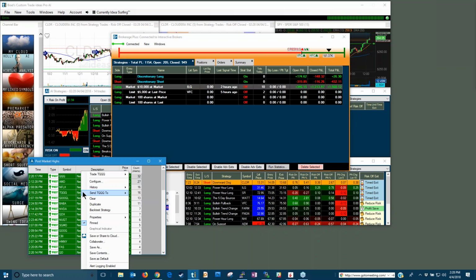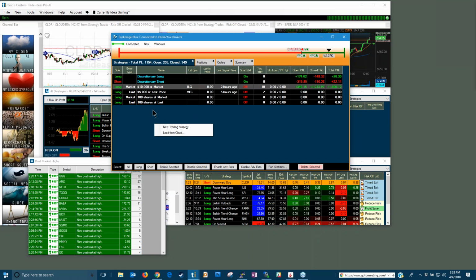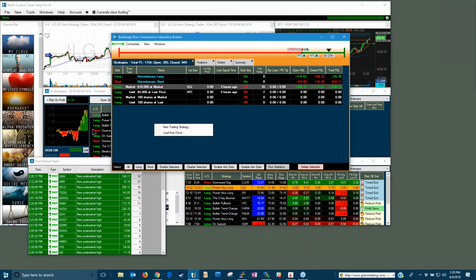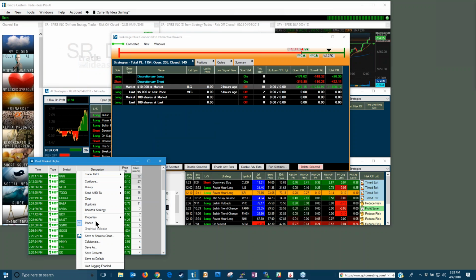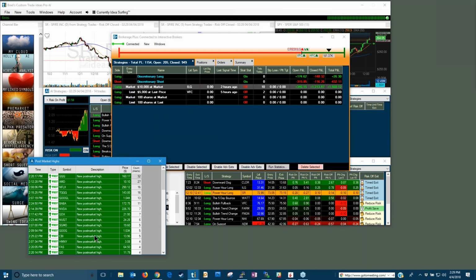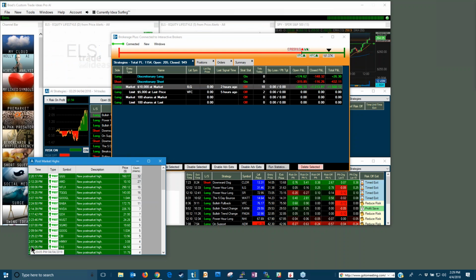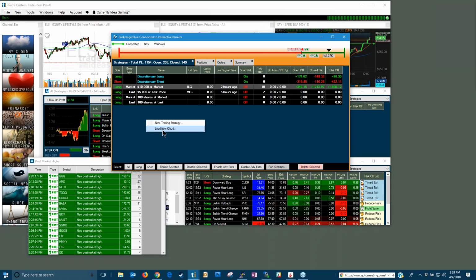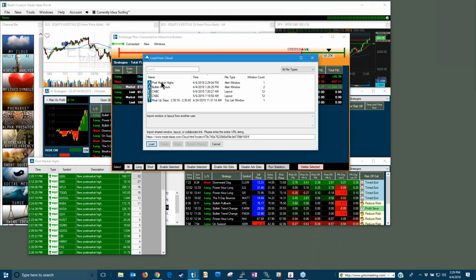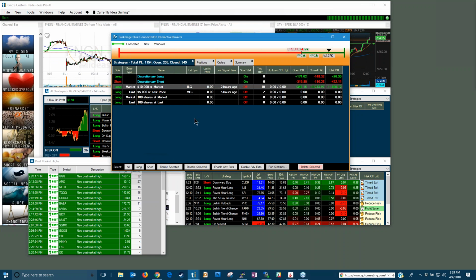What I want to do is right-click in here, and there are actually three different ways that you can incorporate this strategy. You can load it from the cloud. You can save it first and then load it from the cloud. If I go to Save or Share to Cloud and just go Save, I've saved my post-market high window. If I come up here, I can go Load to Cloud. There's my post-market high window. If I hit load, it'll load it in there.